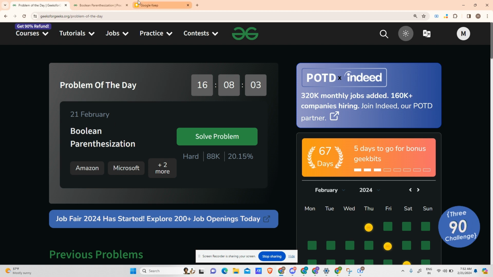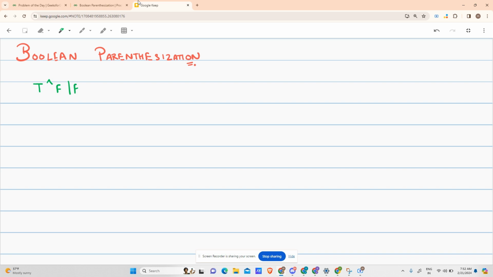What does it say? As usual. Okay. So it says that we have been given a string of length n, right? And the string consists of T, F, and either the OR operator, the AND operator, or the XOR operator. Okay, so the string contains either true or false, or either OR, AND, and XOR.